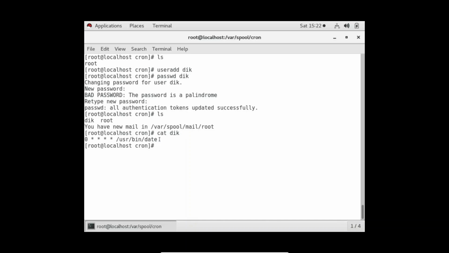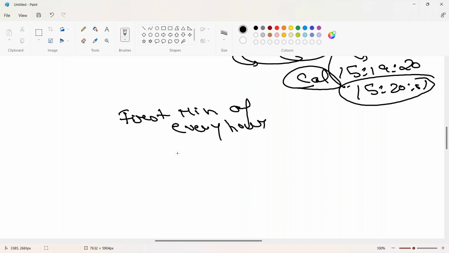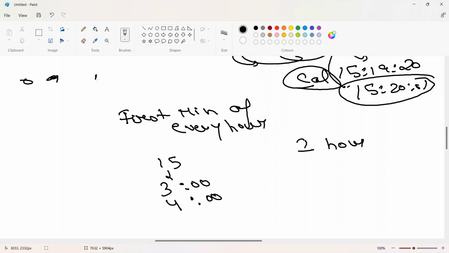Now what does zero in the starting mean? First minute of every hour. That means, let's say now it's 15, means 3 p.m. So 3 p.m. first minute means at 3 p.m. it will run, and then it will run at every hour, means now after 3, it's 4. Now it is running on an hourly basis, because we put 0 in the starting and then all the other things are strict.